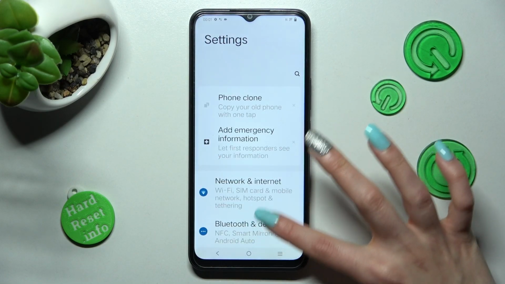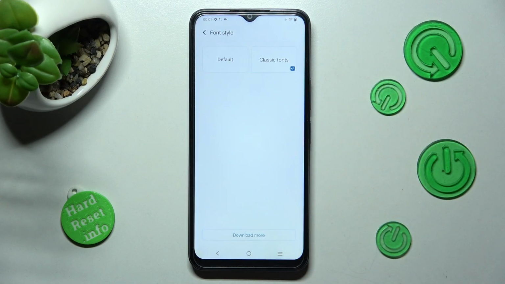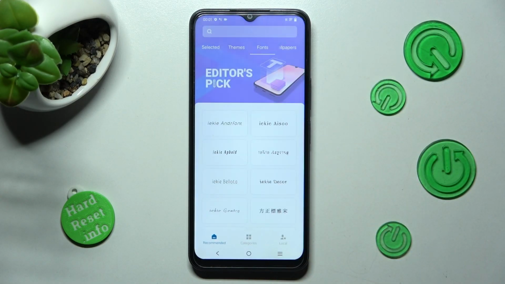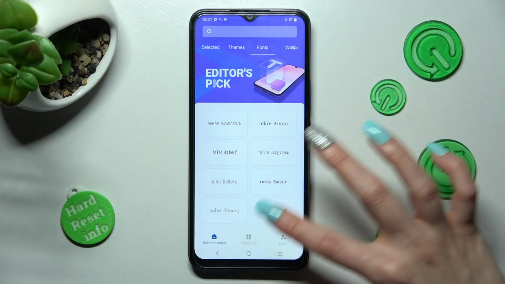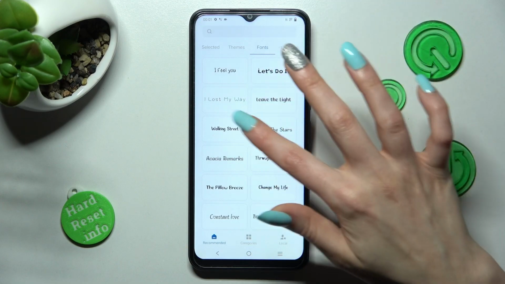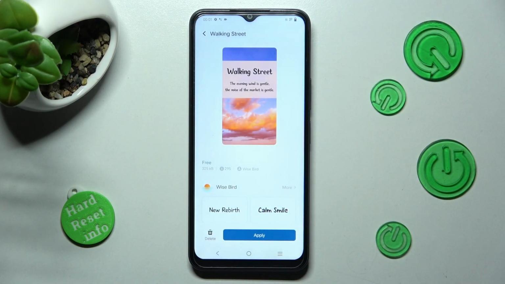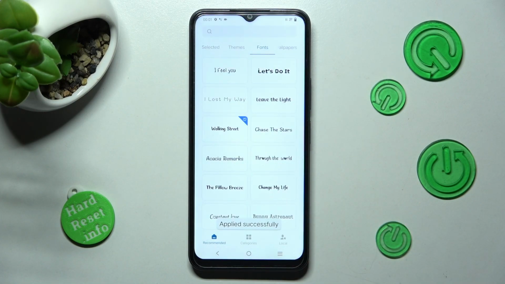If you wish to, you can always access the same settings, but this time click on Download More. Now tap on the best font from here, maybe Walking Street. Tap on Download, wait couple of seconds and choose Apply.